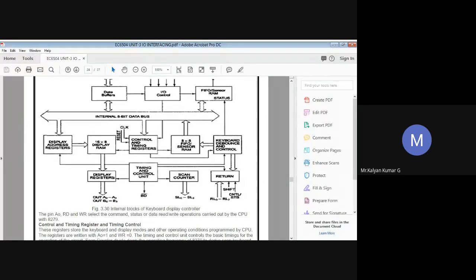We have the scan counter. This scan counter works in two different modes. One is called encoder mode, the other is called decoder mode. I repeat, the scan section has a scan counter which operates in two different modes, encoder mode and decoder mode. We'll see encoder mode first.